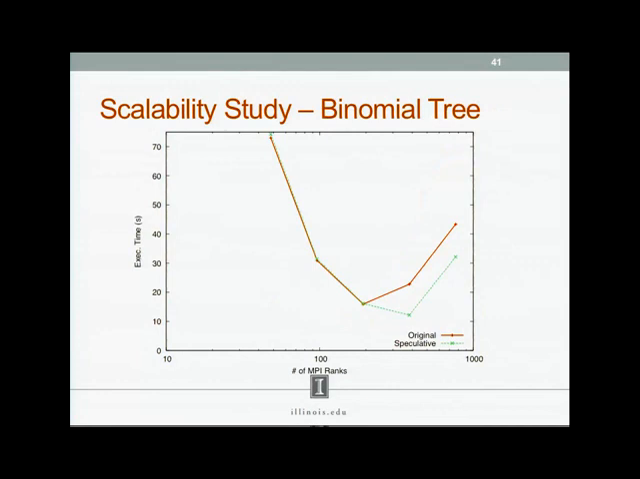On the binomial tree, the point that I want to show here is, again, we have better scalability for the speculative algorithm, but you can see the overheads. There's a slight overhead of the speculative approach in the small cases, but in the large cases, the speculative approach wins.